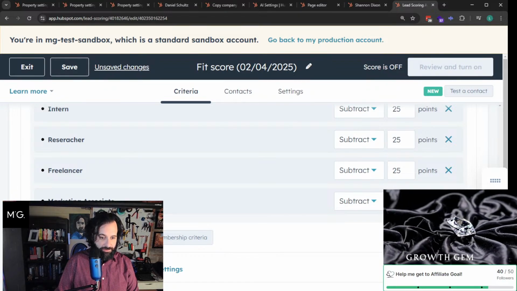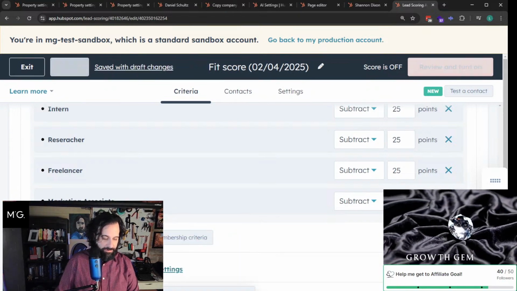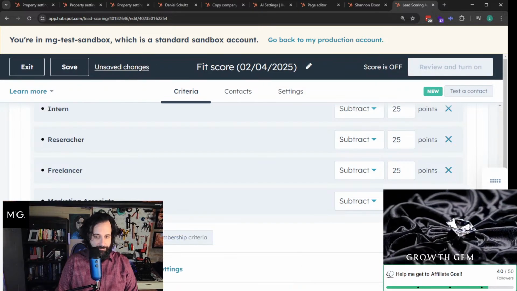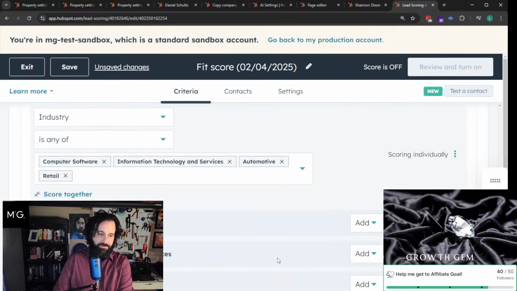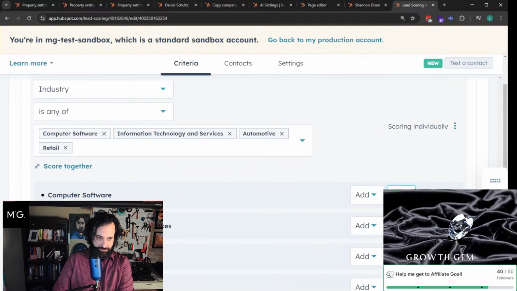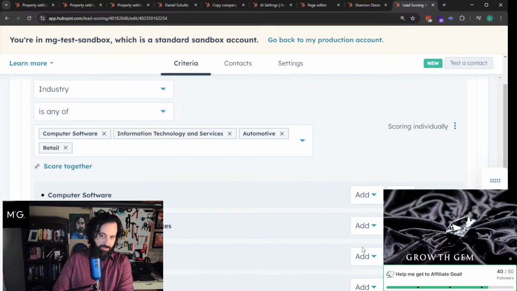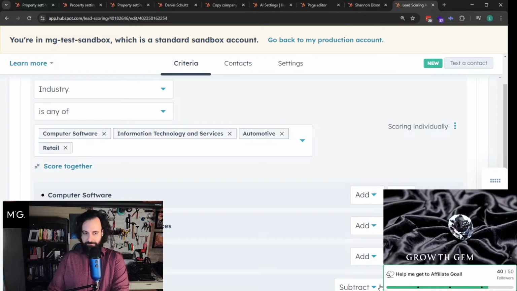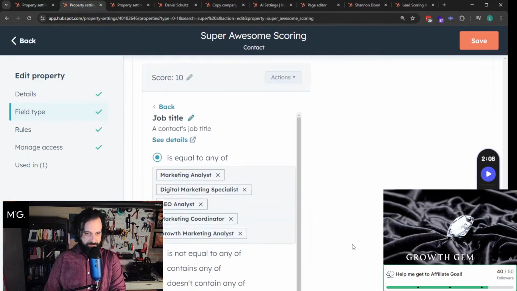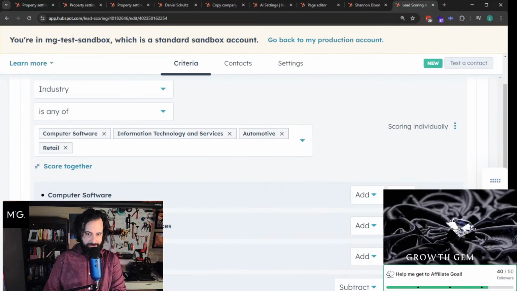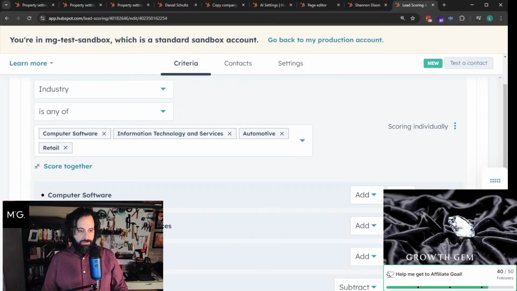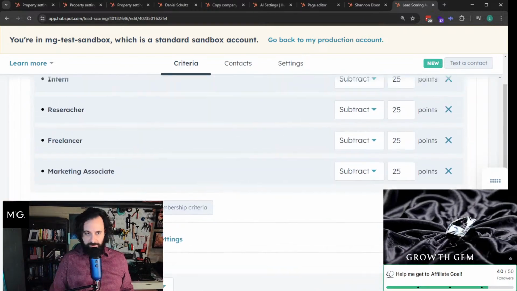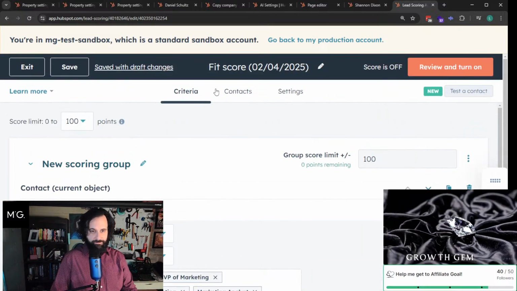And there were two other industries we had. We brought in automotive, and then we brought in retail. And so actually, let's set these scores individually. So we had computer software and information tech at 25 each. Automotive we gave 10, and retail we're going to subtract. Yeah, I think we were going to subtract 50 from that one. And there we go. So now we have, with this other lead scoring tool, built out our model.